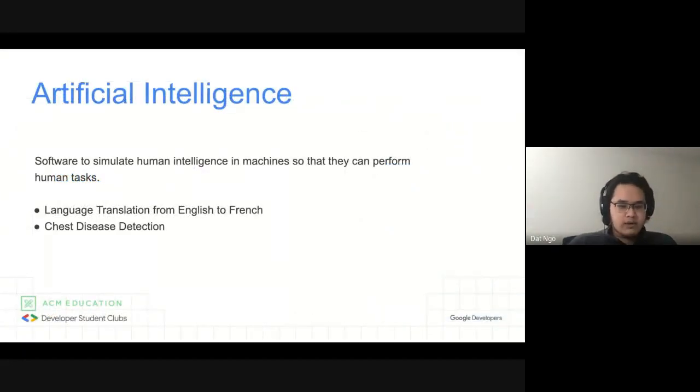So before we go into the core of the workshop today, we need to understand what is AI. Artificial intelligence, you probably heard of things like Alexa or Siri, about how they can recognize your voice. Technically, in the simplest form, AI is just a piece of software that tries to simulate human intelligence in machines so that machines can perform human intelligent tasks.